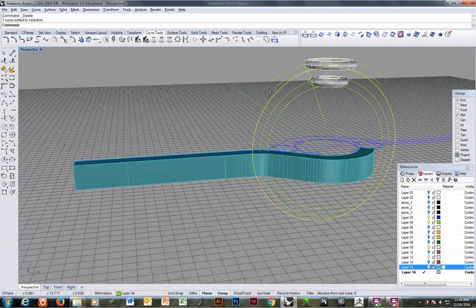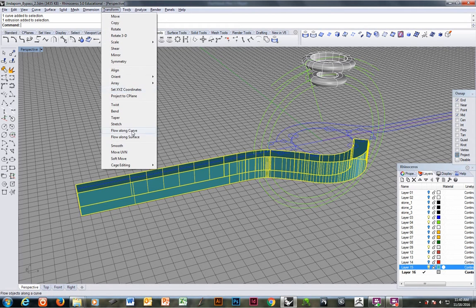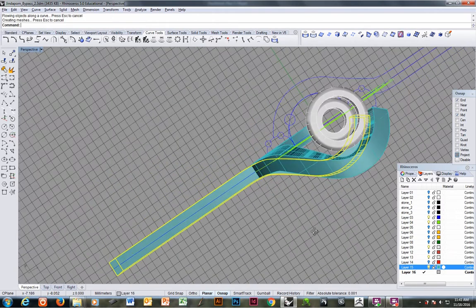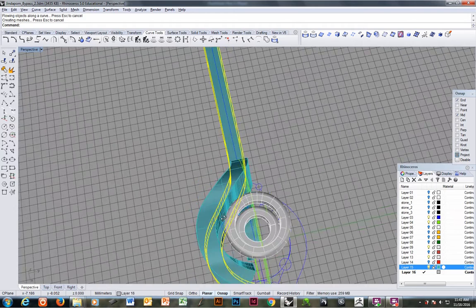This is your flow curve. So, history, transform, flow along curve, pick at this end of this curve, and at the bottom end of this, on this side. Why on this side? Because if you don't, it'll flip it upside down. Oh, okay. Because this is the end of this curve, and this is the end of this curve. This is where it starts, and it goes around. So, should give me that. Okay? Which is right.